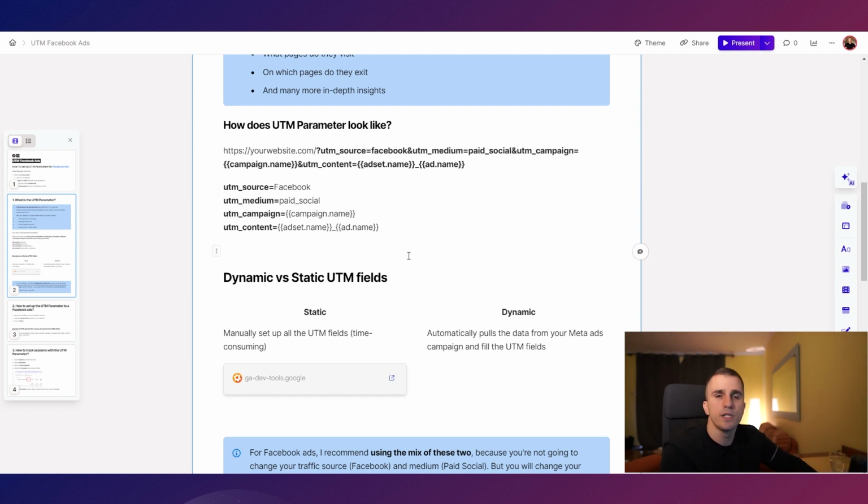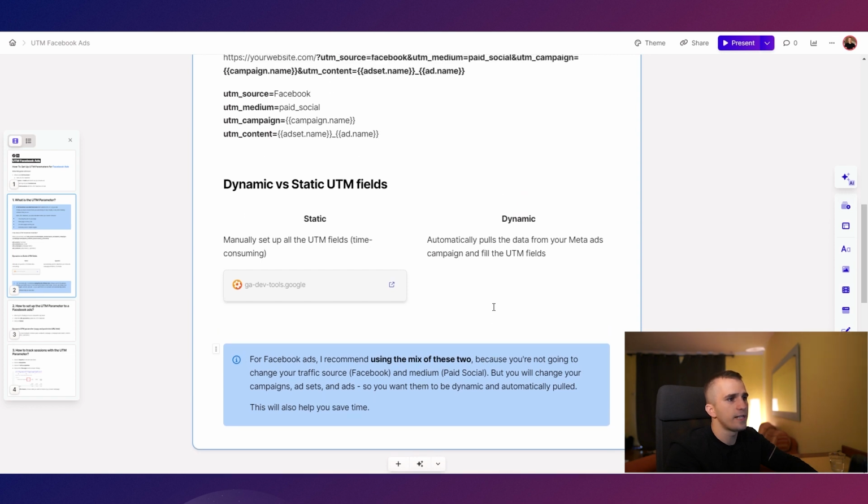So that's the main difference between the dynamic and static. Dynamic fields are pulled from your account based on your naming conventions, while the static UTM fields are manually set up and they're not changed until you change them. So for Facebook ads, as I mentioned, I recommend using the mix of both, the first two being static, then the second two being dynamic.